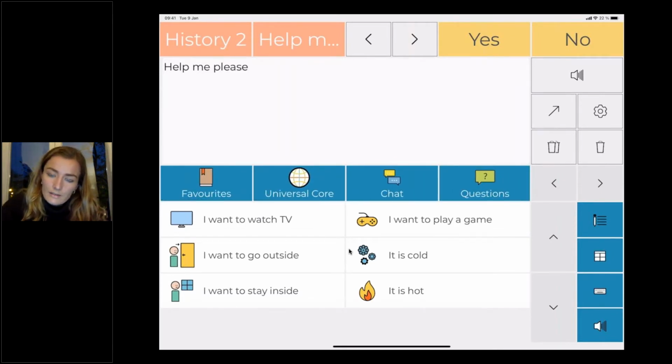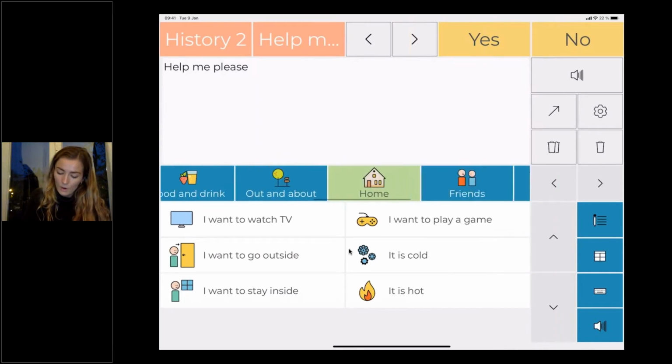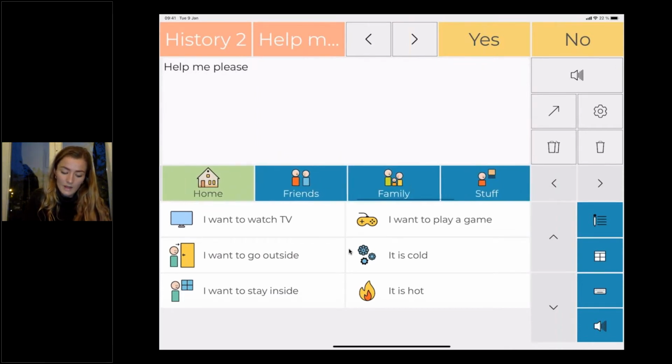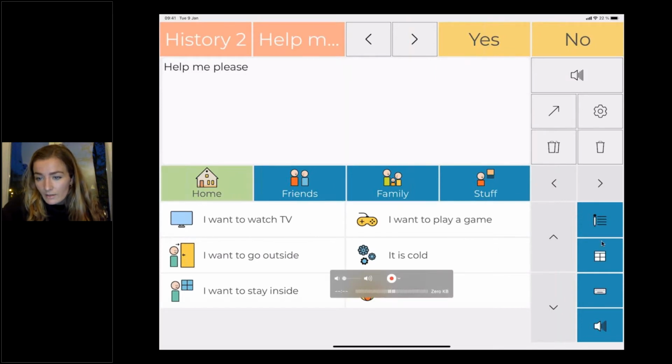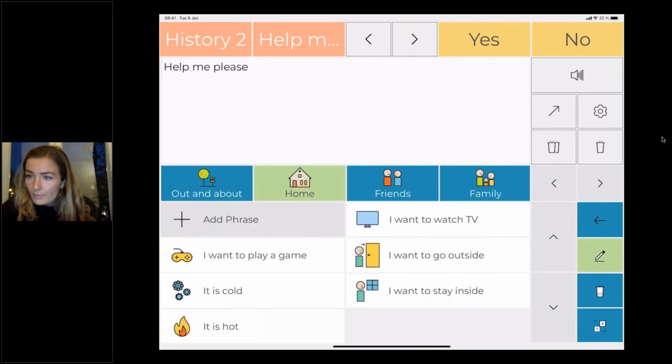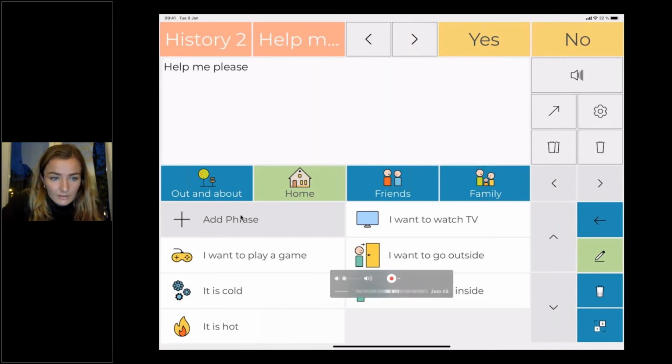To add a new phrase, I'm in my home category. I want to add a new phrase, which is I want to read a book. So I'm going to select this edit button again. Remember, just above the grid view. Now I'm going to select the add phrase button right here.